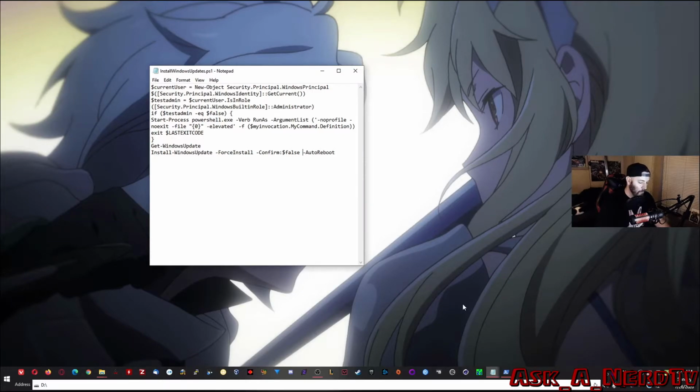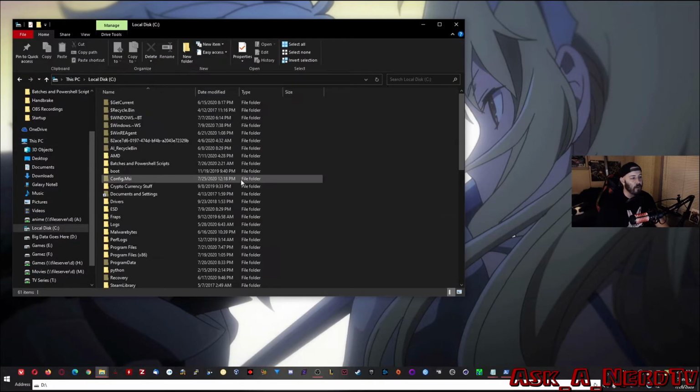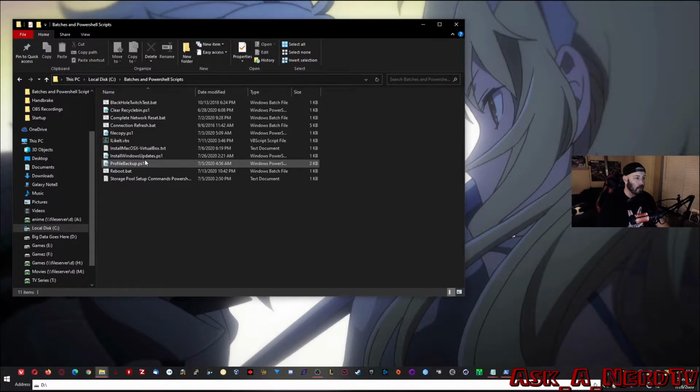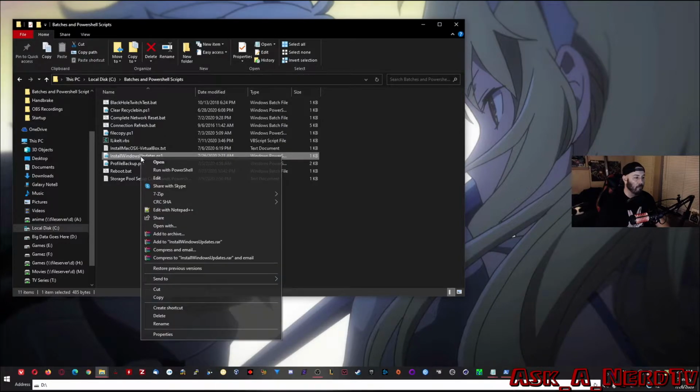So let's go ahead and make sure that it did save as a PowerShell script. And there you go. Install Windows Updates.ps1. Now, if I right click on this and run with PowerShell, it's going to install Windows Updates, the one that you saw in my example. And then it's going to reboot my computer. So let's not do that right now.